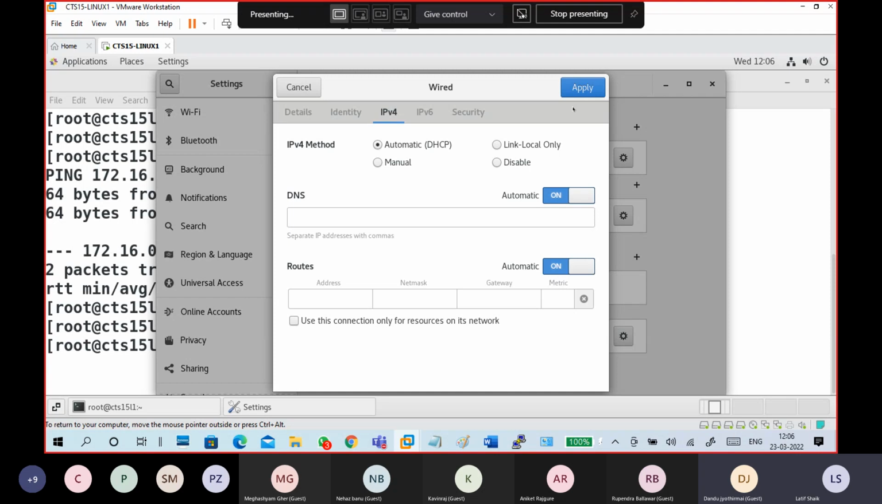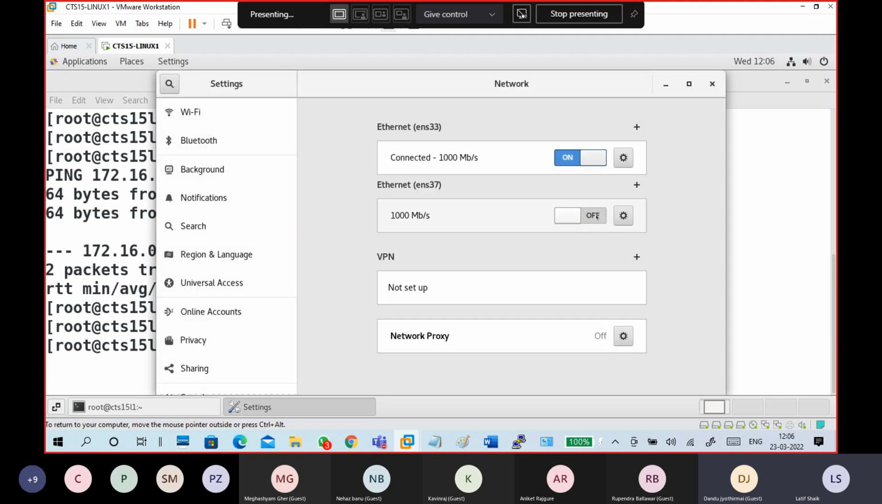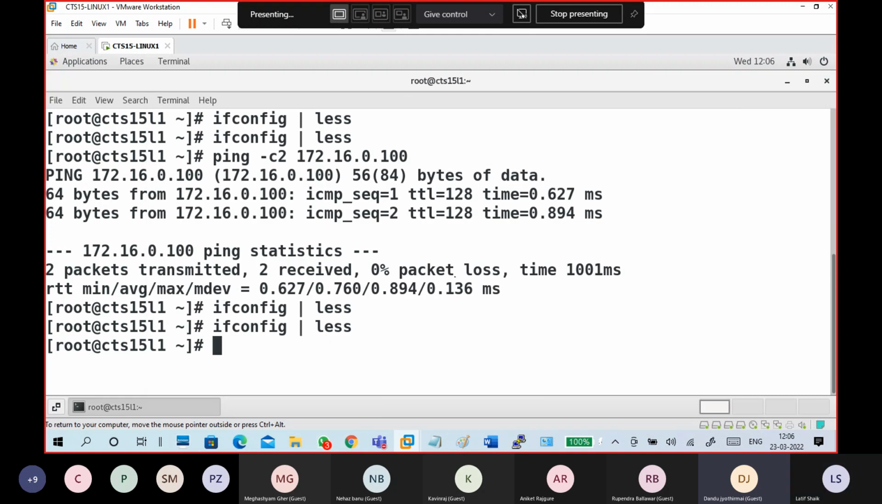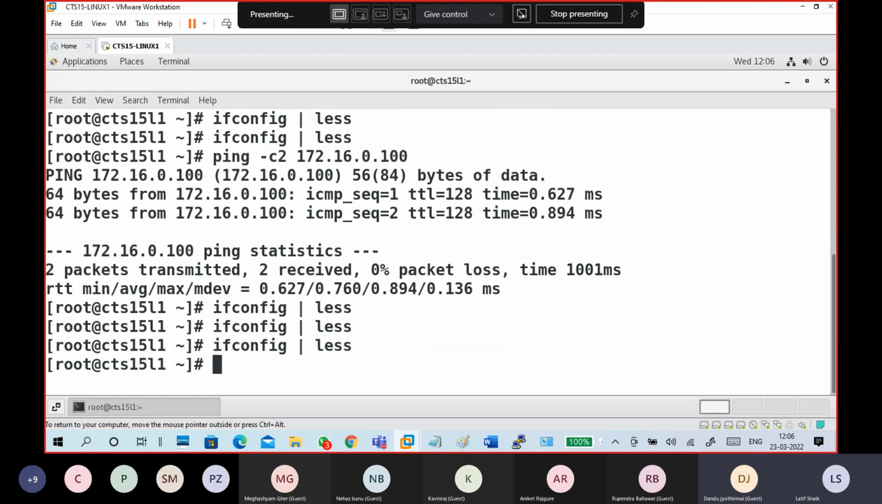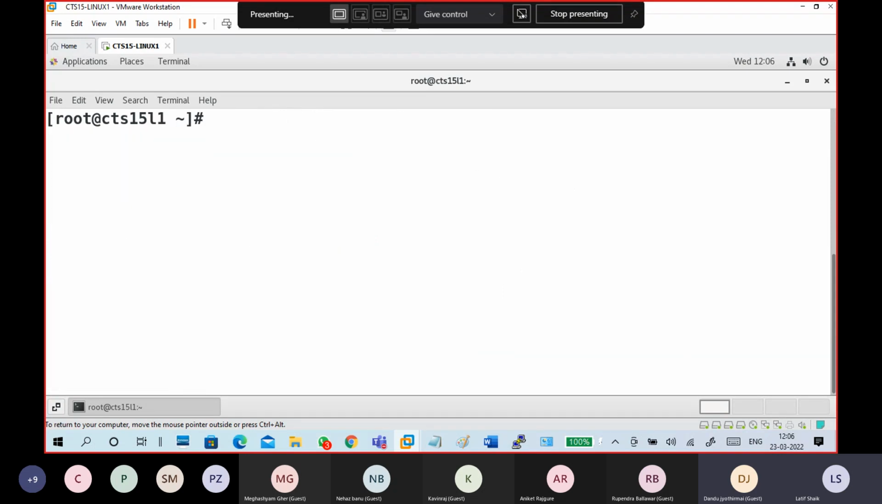I changed it to automatic, right? Apply. Off and on, that is better. Off and on means it's like a disable. See, the IP address is gone. Why? Because I changed it to automatic, so no automatic IP address. Now how to do it manually, we'll try.